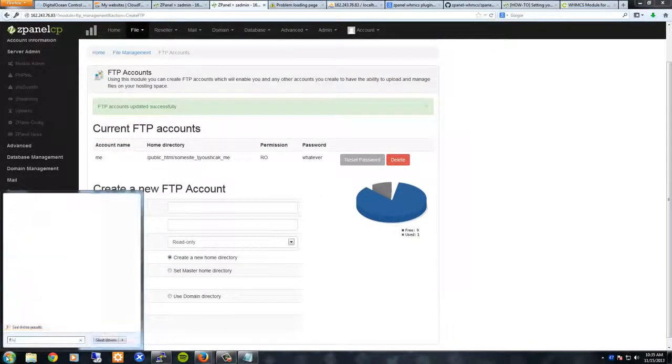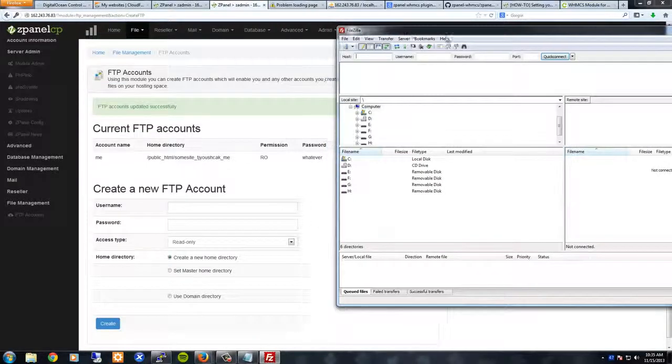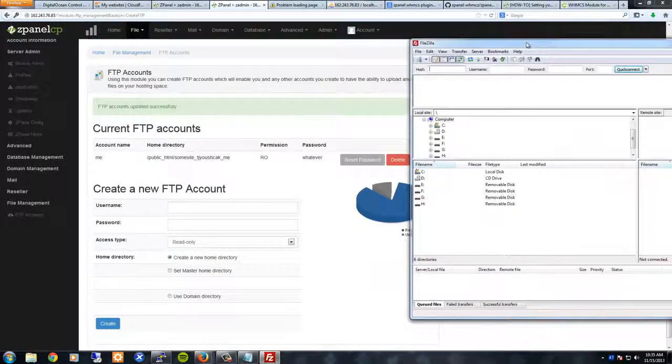Let's go ahead and open up FileZilla, test this out real quick. Let's go ahead and connect to the host, which is 162.243.76.AP3. The username will be root, and the password will be whatever. And it's not root either, it's me. And you should not have to use port 21, so quick connect.